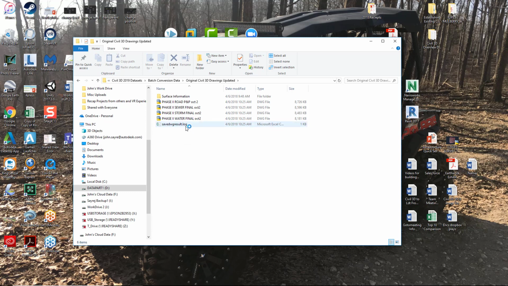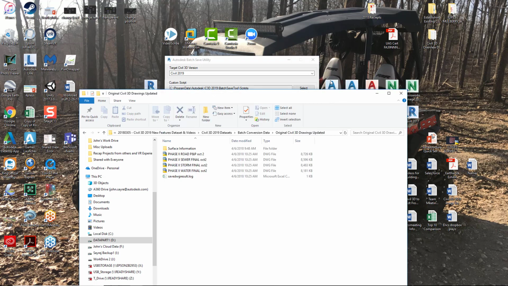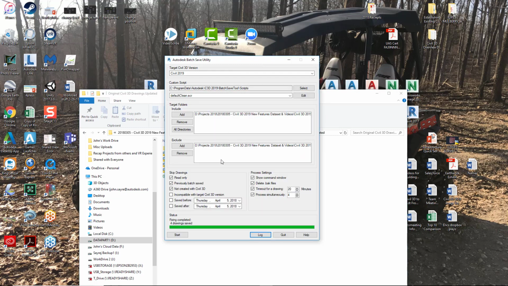If you delete this log file, it will not recognize that these files have had the utility run on them. So make sure that this file stays with these particular DWGs that you've converted, because then when we run another batch save, maybe you add more files to it, it will be able to see if it's previously been batch saved. If that file's gone and it was batch saved, then it would just run it through the process again. So that's just one scenario of how we can use the Autodesk batch save utility.